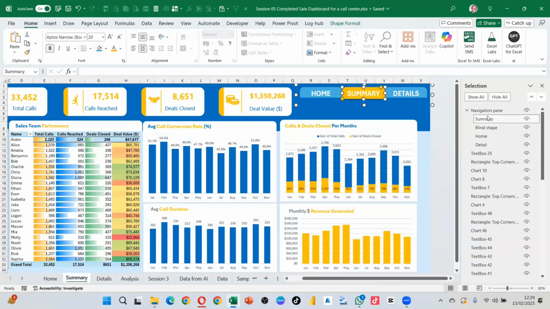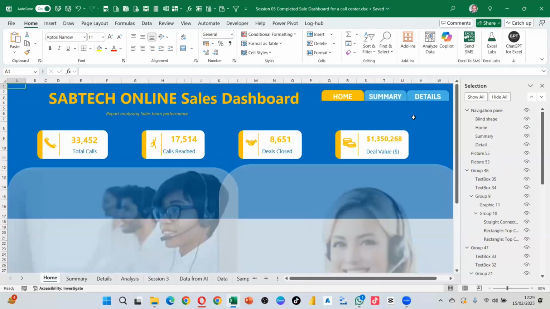You move the summary on top. You see here it clearly shows that the summary is outside. Then the home here, we move it beyond the pen. So clearly here it shows us that really we're on the home page.